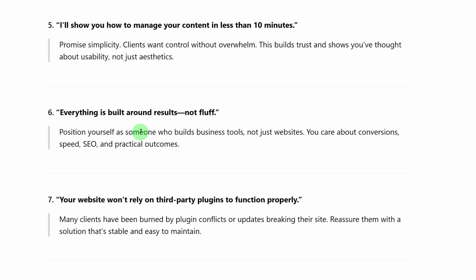Also, everything is built around results, no fluff. So make sure that you explain that it's all targeted and oriented towards conversions, speed, and SEO, which is the practical outcome. That's what they want. They want to rank higher. They want a faster loading website for better SEO, obviously.